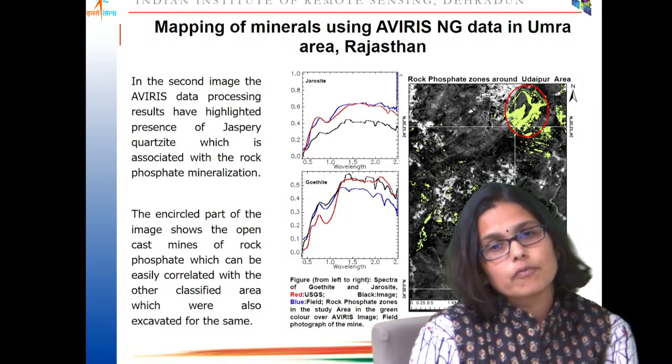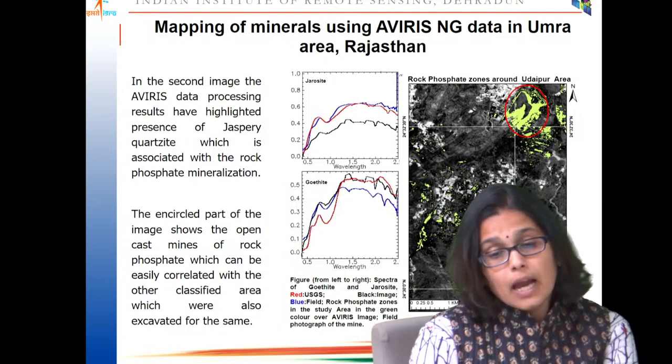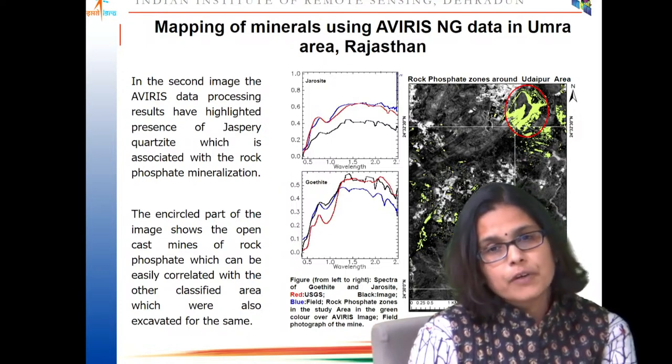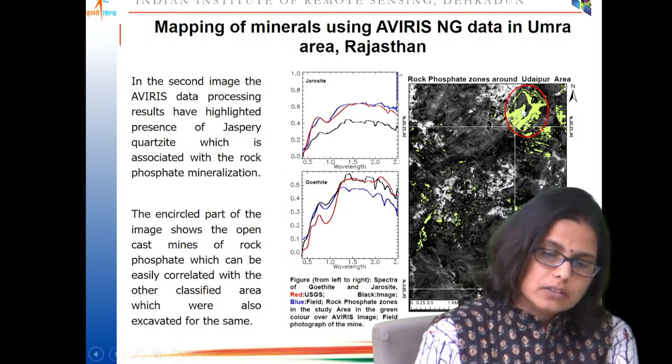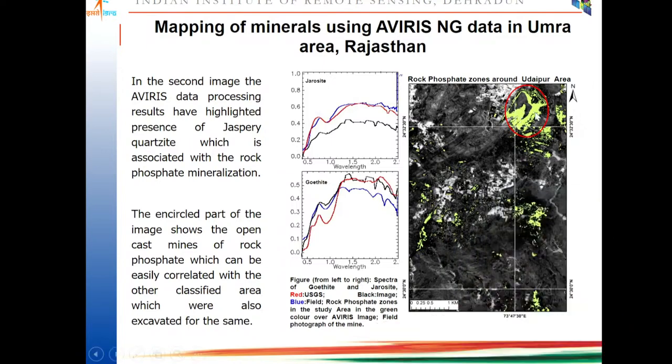This is a mine of rock phosphate present in the area, and during the field work I went with the spectroradiometers and collected the spectra of different rocks present over here, different grades of ore, the host rock and the ore body itself. Afterwards I ran the classification algorithm, the spectral angle mapper, for the whole data set. I collected the field data set from this area only, and did the classification on the whole image.